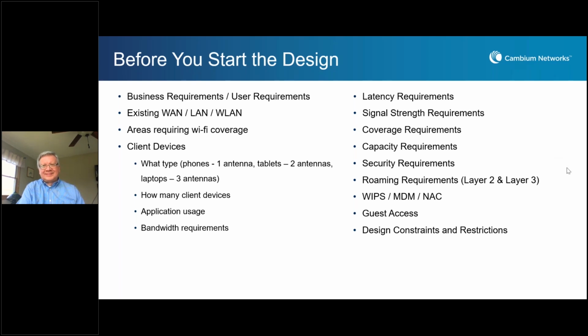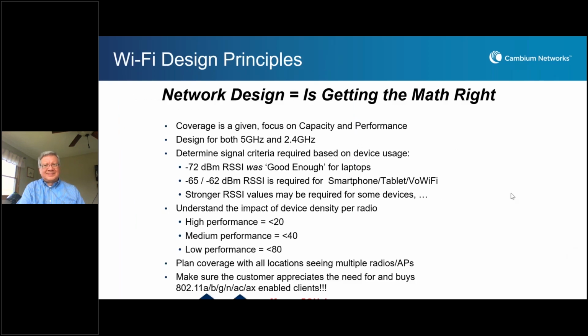A lot of times in older buildings or fancy buildings, they don't want to see access points hanging from the ceiling, so you've got to hide them, whether it's behind a pillar or above a ceiling tile or something like that. But those things need to be taken into consideration. Okay, Riley, next one, please.